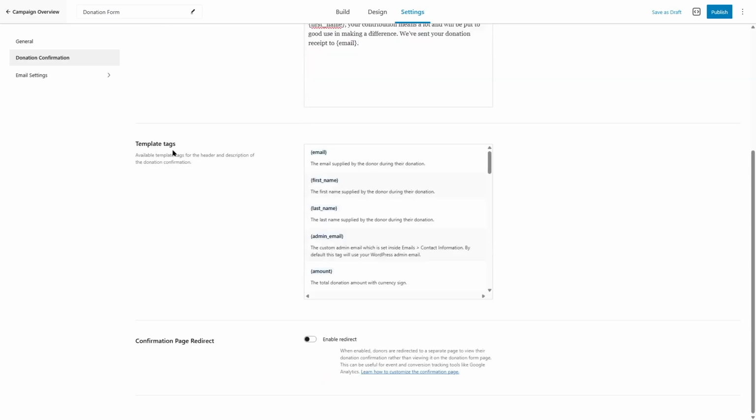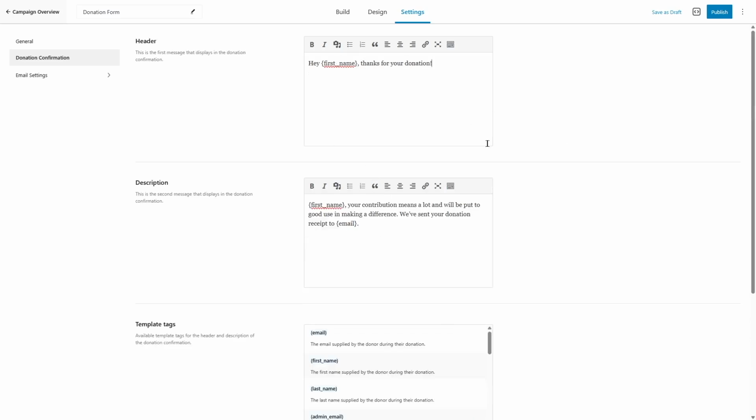You can also take a look at the template tags. What these mean actually, the email means the email supplied by the donor during their donation. The first name is the first name supplied by the donor during their donation. So all these tags are mentioned over here. So you can use this on your email. All right, so you can use this on these text fields.